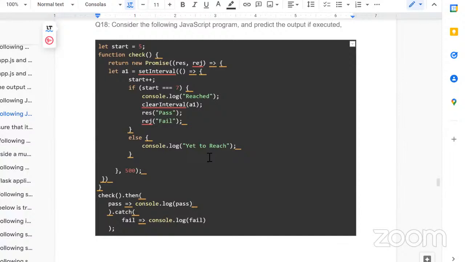If in clearInterval, yes. Like in the previous question we gave, if it should run 2-3 more cycles, then it will say "yet to reach", then "reached". Sorry, can you just repeat your question? I am asking, suppose that start is 5, so at 6 it is writing "yet to reach". Then when it becomes 7, it goes to console.log reached and calls clearInterval. Yes. There is no way for it to continue, because we are calling clearInterval. Okay.